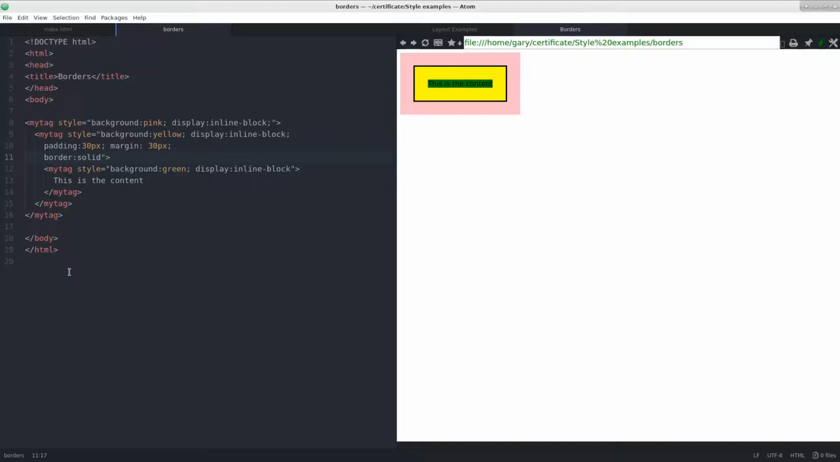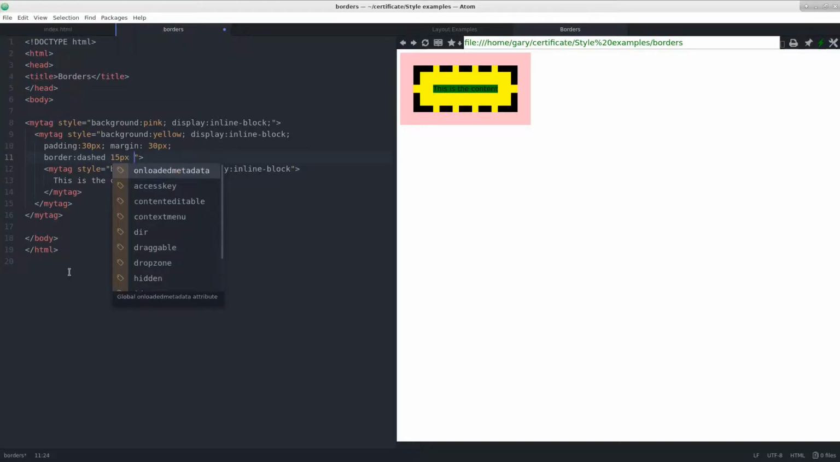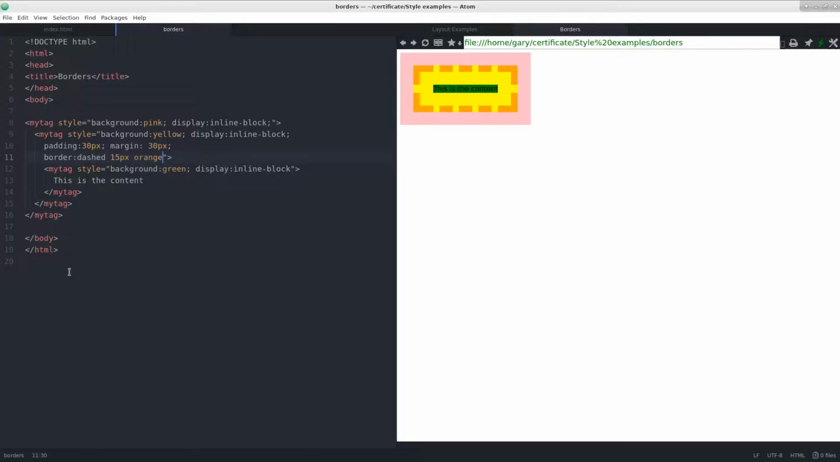We'll have a little bit more look at that later, but for example, dashed gives us a dashed border around it. We can also, in the same line, give it a width. So let's just say like 15 pixels. Save that. There's 15 pixels wide. And we can also give it a color. So there we have a 15 pixel wide orange border. It's not so easy to see on the yellow, so we'll make it red.